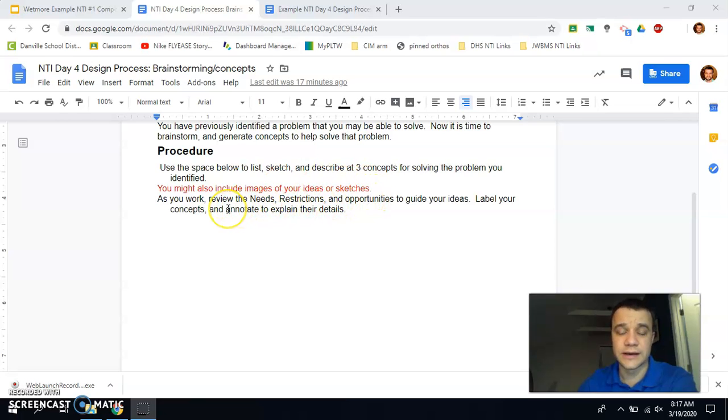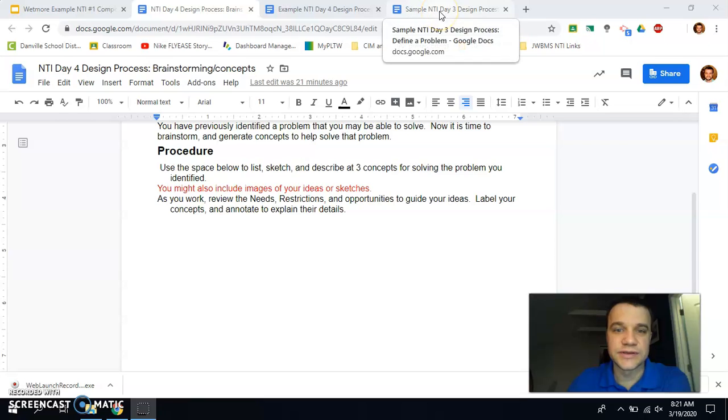While you're working on that, if you go back to your Day 3 work, you'll see that you made a list of needs, restrictions, and opportunities. Use those to guide your work. Okay, so let's look at that sample from yesterday.